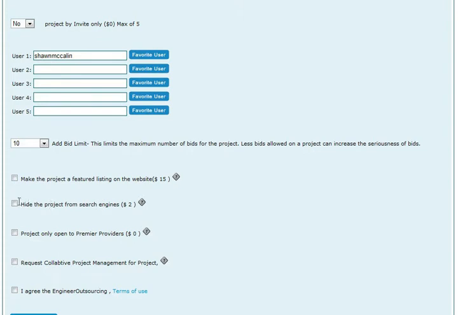Hide the project from search engines. This will increase the privacy of your project. We're not going to choose that function. If the project is only open to premier providers, that simply means that only providers that pay for a premier membership or are given one in certain circumstances by management will be allowed to bid on the project. And finally, request collaborative project management for the project. Basically, that is the project management software that we use for the website, so we're going to specifically request that software.